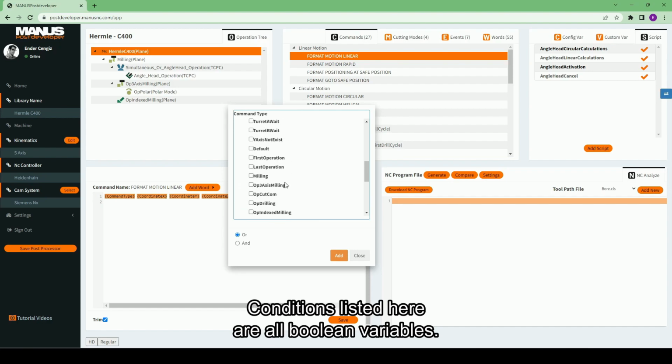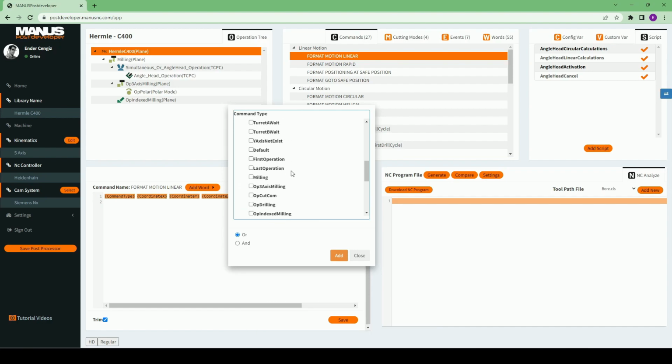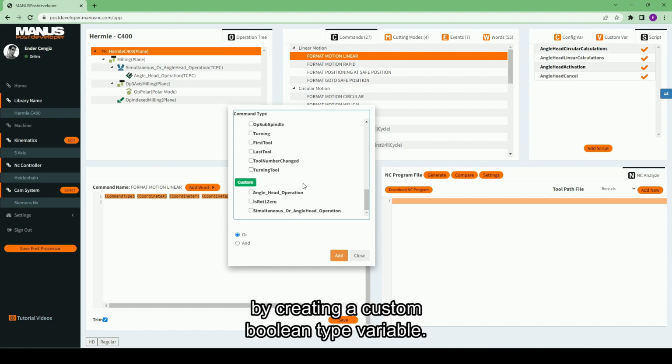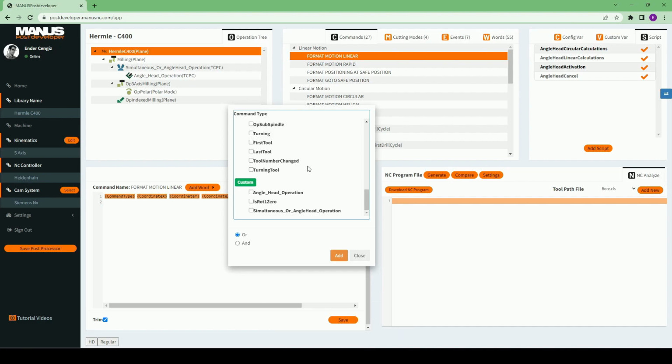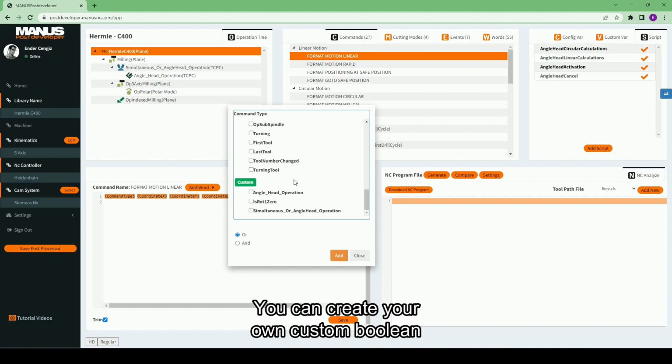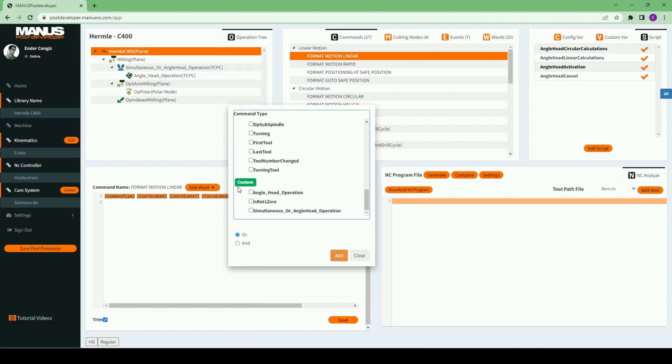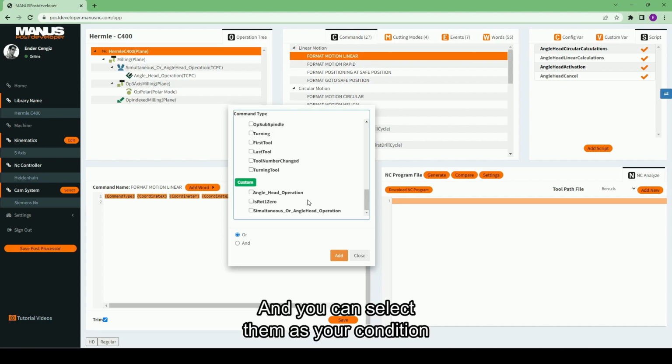Conditions listed here are all Boolean variables. You can also define your own condition by creating a custom Boolean type variable. A condition becomes active when the Boolean variable, which defines this condition, becomes true. You can create your own custom Boolean variables, and they will all be listed here as well, under Custom Topic. And you can select them as your condition when creating subcommands.